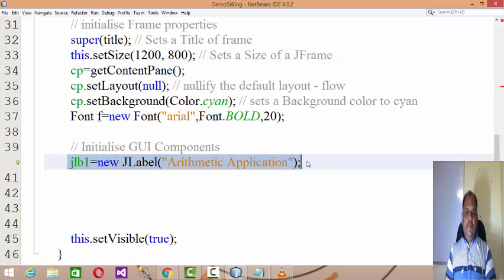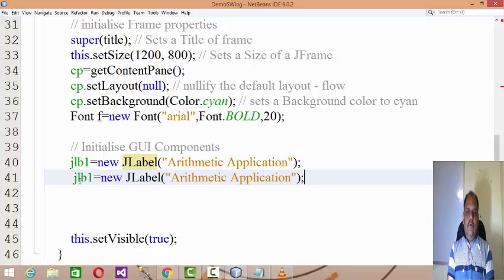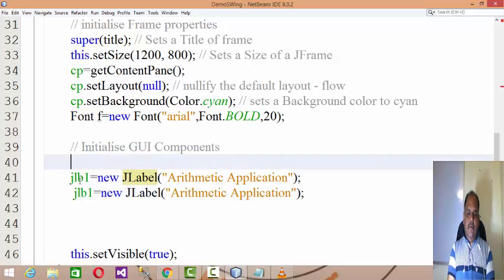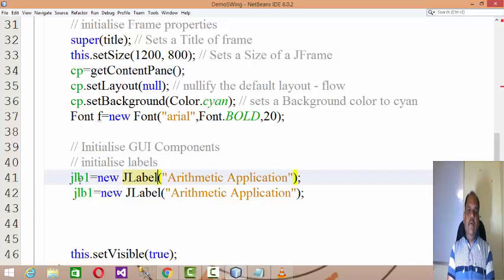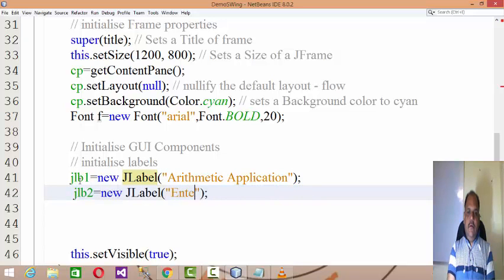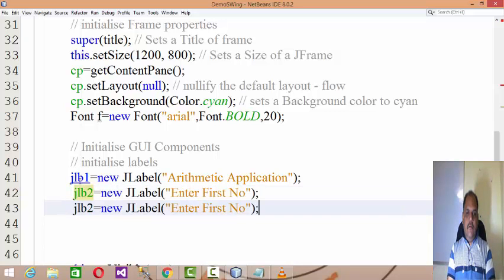Why don't you initialize all the labels now? Right? Initialize label. JLB2 is for enter first number, then label 3 enter second number.